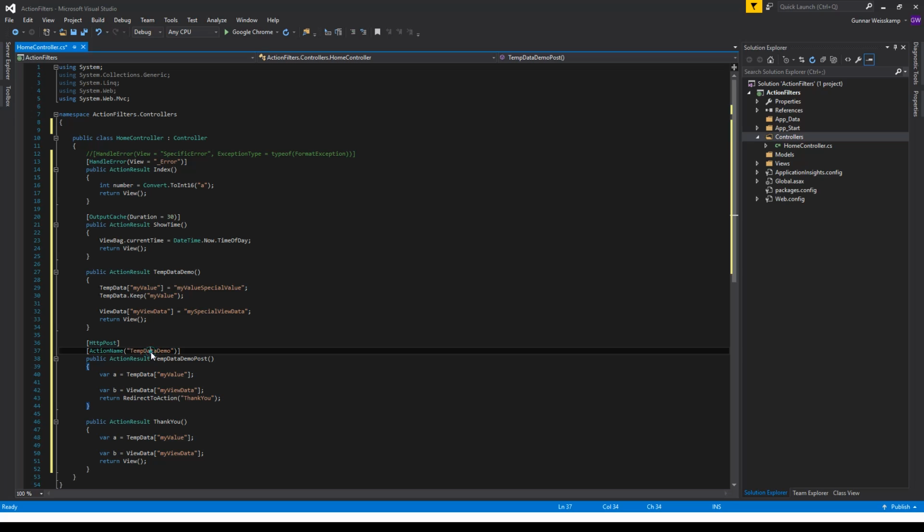So by using this technique, you can actually create what is known as user-friendly or pretty URLs, search engine optimization URLs, which is a useful technique. So that's your action name. So that's our three that we're looking at today: action name, output cache, and handle error action filters.